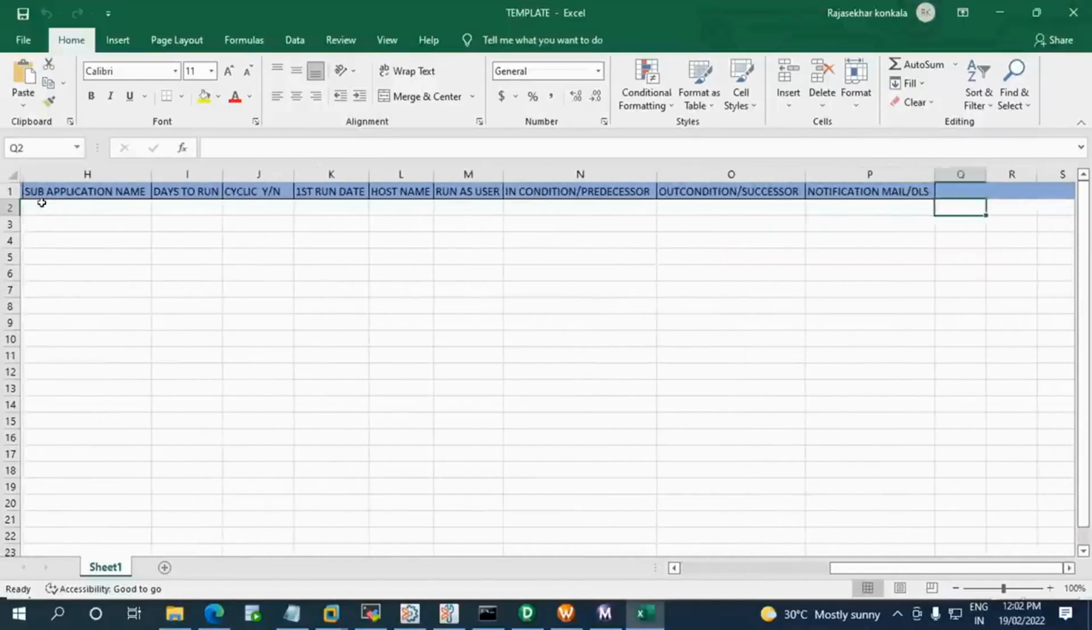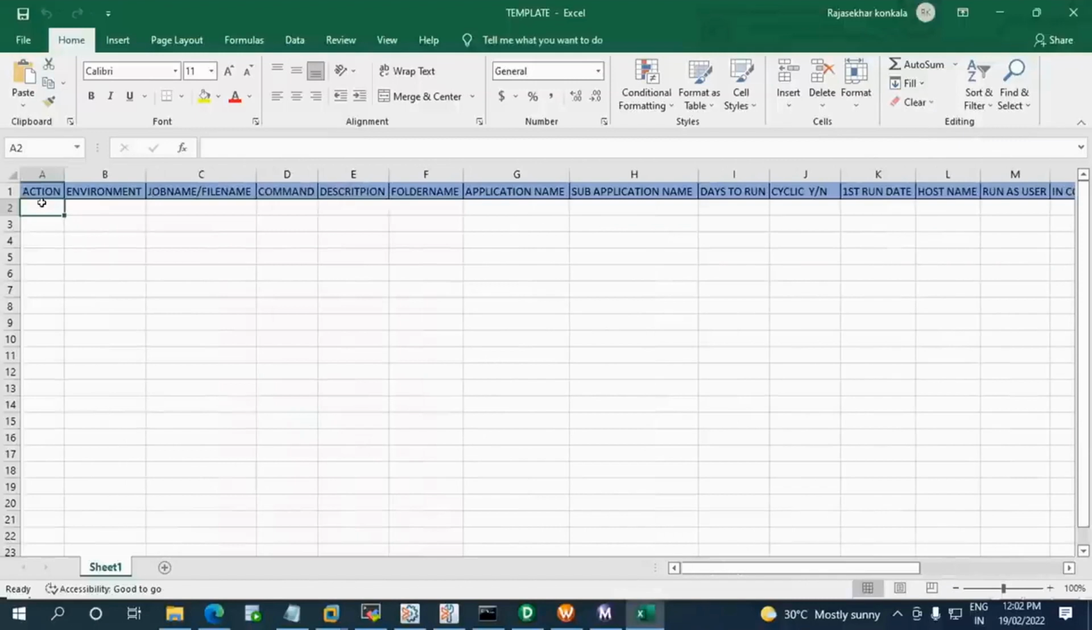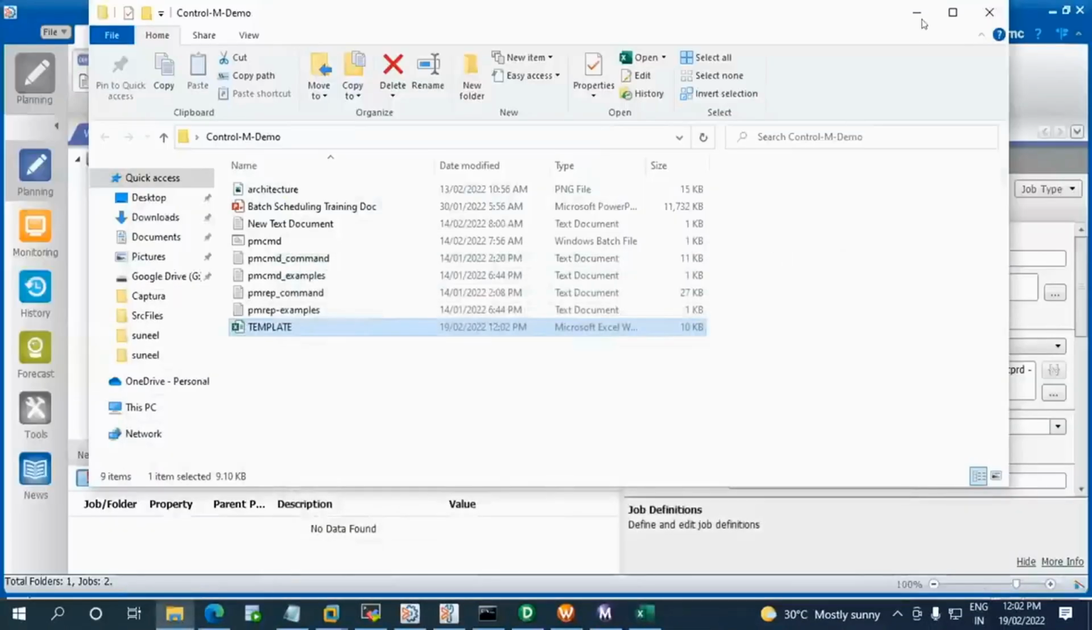Yes. This is also the developer's responsibility, to create this Excel. We will send this Excel to them, and they will create the Control-M jobs. That's it. You need to monitor the Control-M jobs.